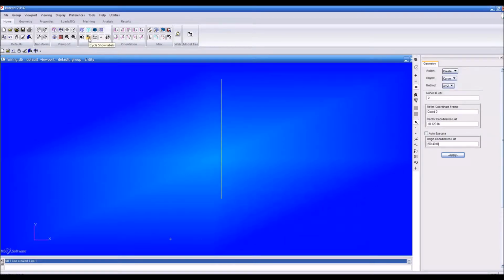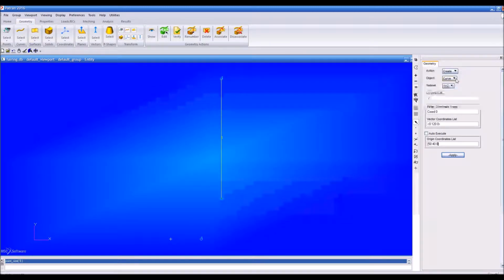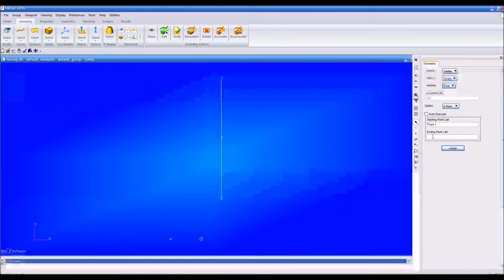The second one, we're going to create it creating another curve but with the method of point. We're going to turn off the auto execute. Then we're going to select the point 1 is going to be the starting point list. Sorry, we're going to put the point 1 under the starting point list, and then we're going to click on point 2 for ending point list. Then we click apply. Now we can see the basic geometry for the fairing.